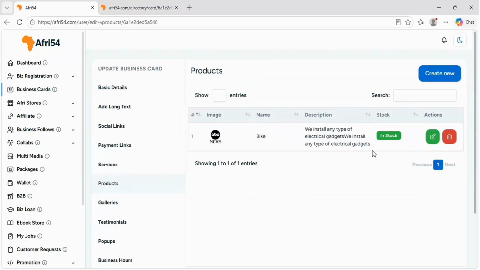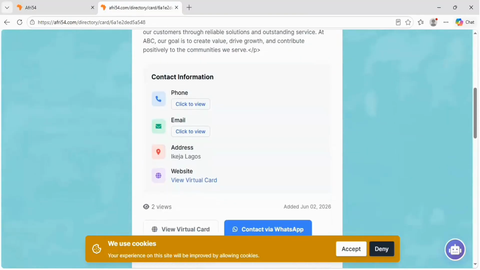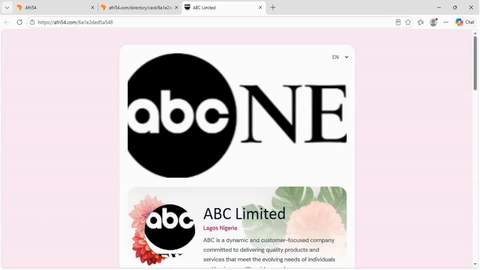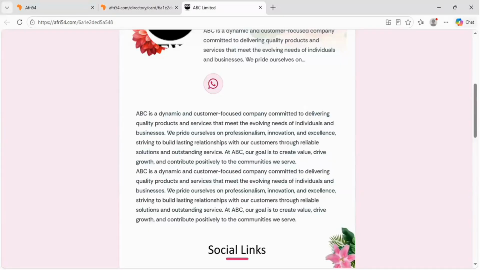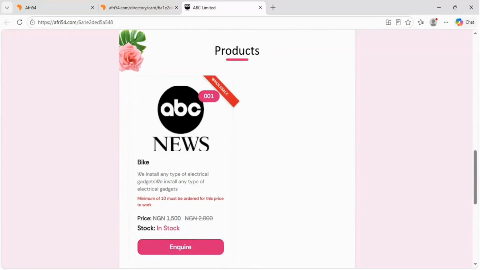So what you do is you want to check this product you just uploaded. So you check your digital business card, because it's going to be uploaded there. You can see products. We just use this image. This is not it. You can see wholesale.